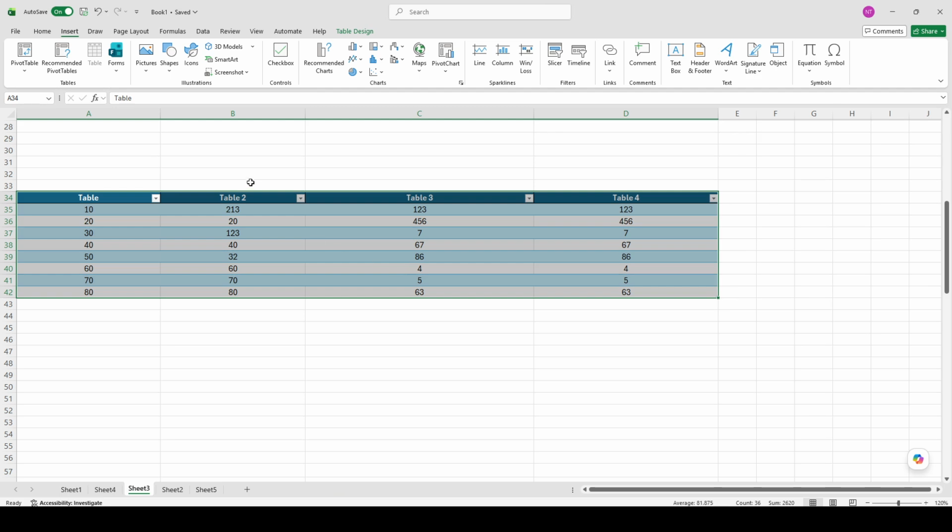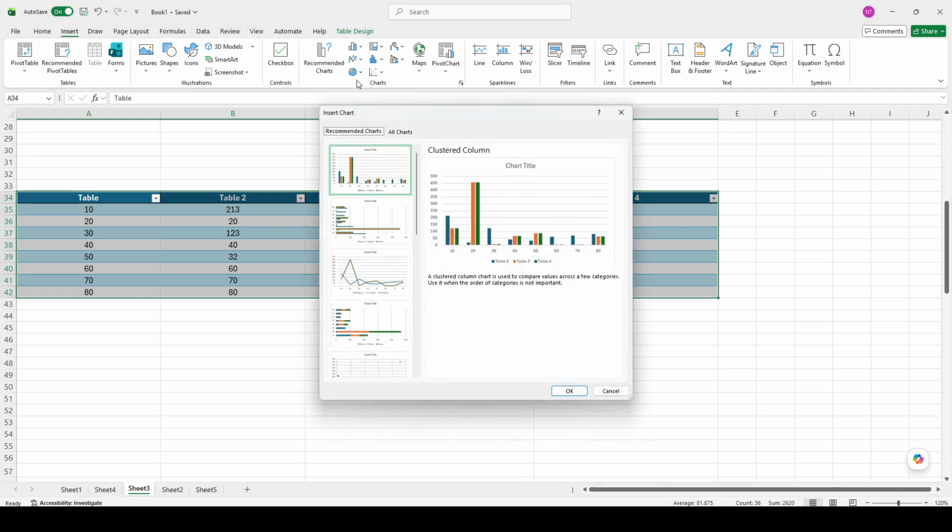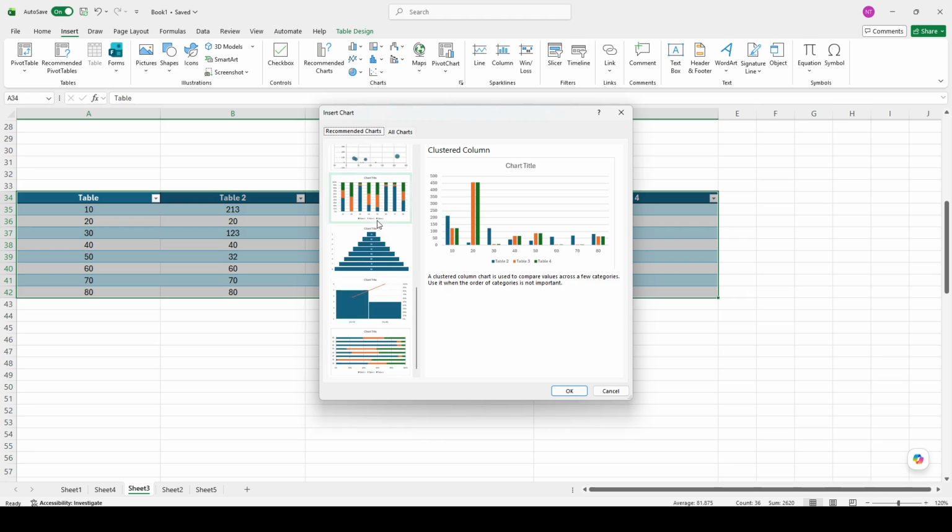Once your data is selected, move to the top menu bar and click the Insert tab. This is where Excel keeps the tools used to add visual elements like charts, tables, and other objects to your worksheet. In the Charts section of the ribbon, click Recommended Charts. This option is useful because Excel looks at the structure of your data and suggests chart types that are likely to work well. After you click it, the Insert Chart window should open on your screen.